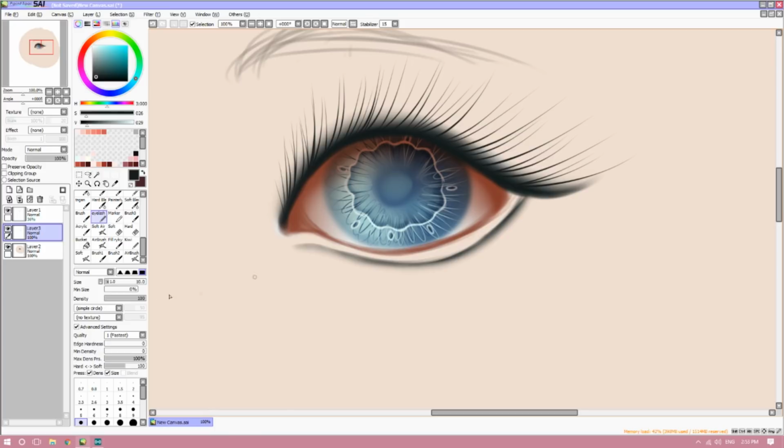Now for the bottom eyelashes, we're going to make the brush a little tinier. And for ball jointed doll eyes, they tend to have very long bottom eyelashes. So that's what I'm going to do.